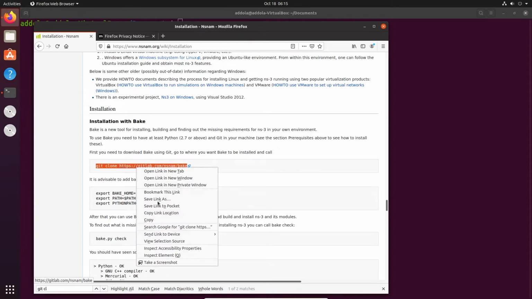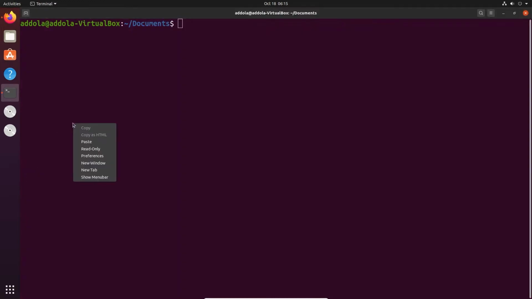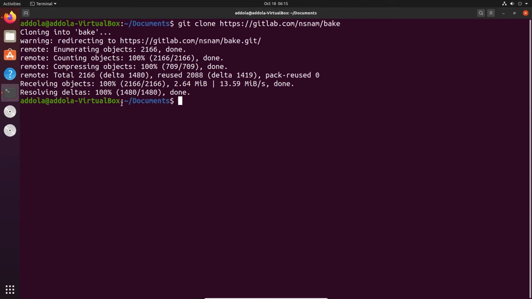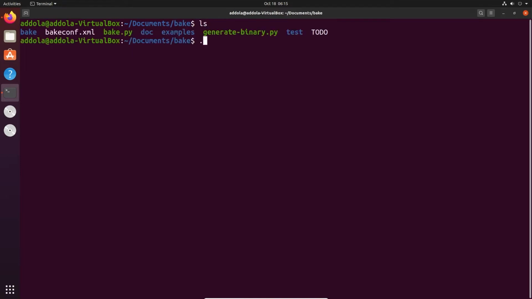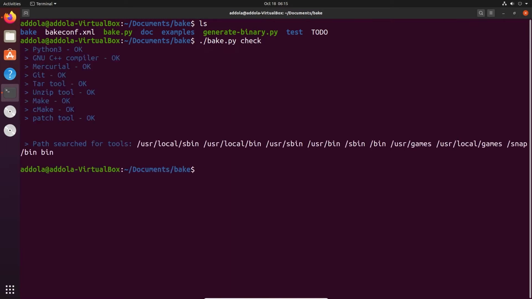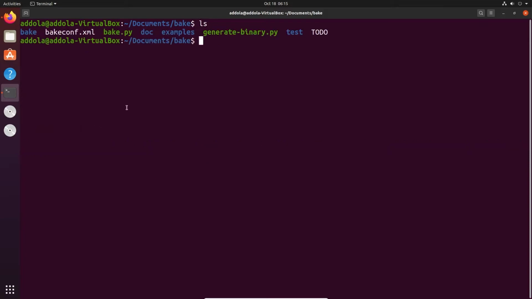So let us go and look at the ns-3, and let's do git clone, gitlab, and get the ns-3 bake tool. So we install git. It's not there by default. This was a clean installation of ns-3. Now it created a bake folder. Now we could do bake.py and check bake.py. All right. So as we can see, all the dependencies are there.